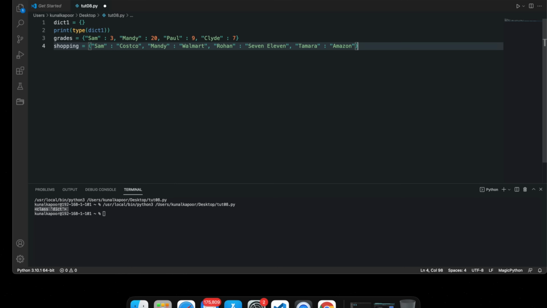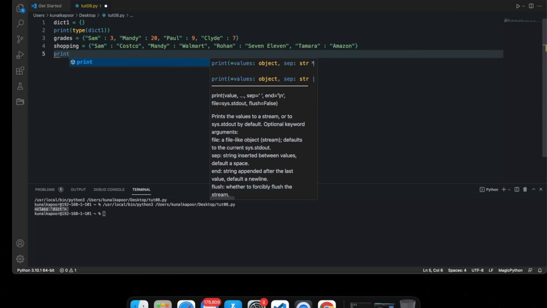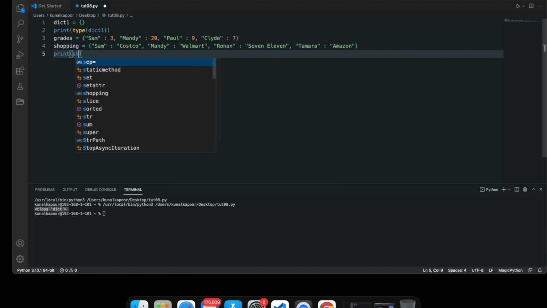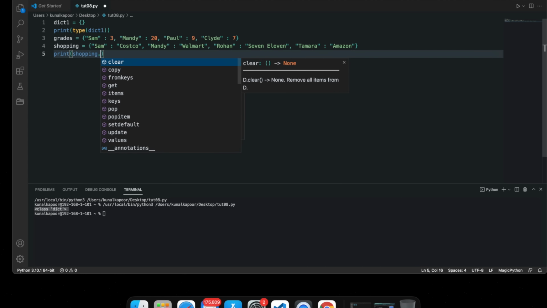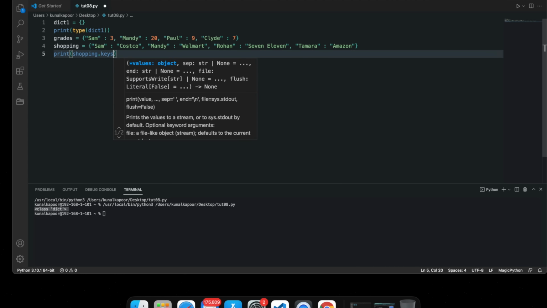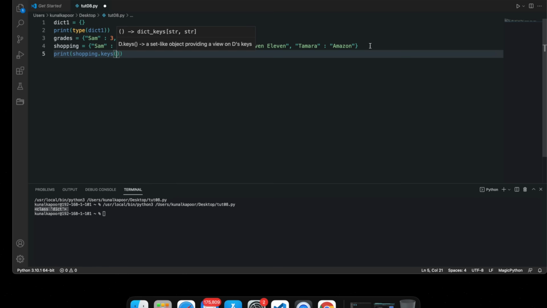Now, what do I do if I just want to see the keys of this dictionary? If I write print shopping dot keys, like that, I'm just gonna clear this.